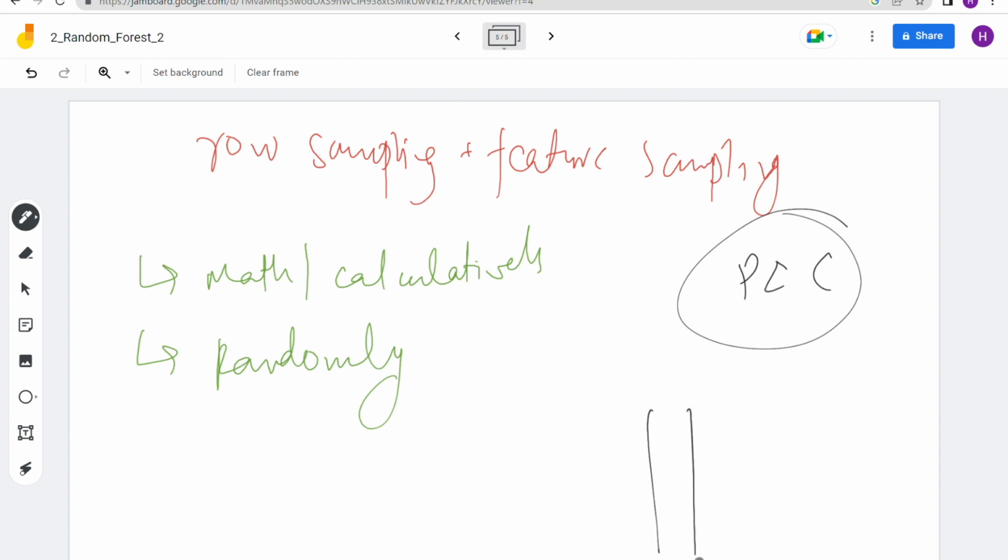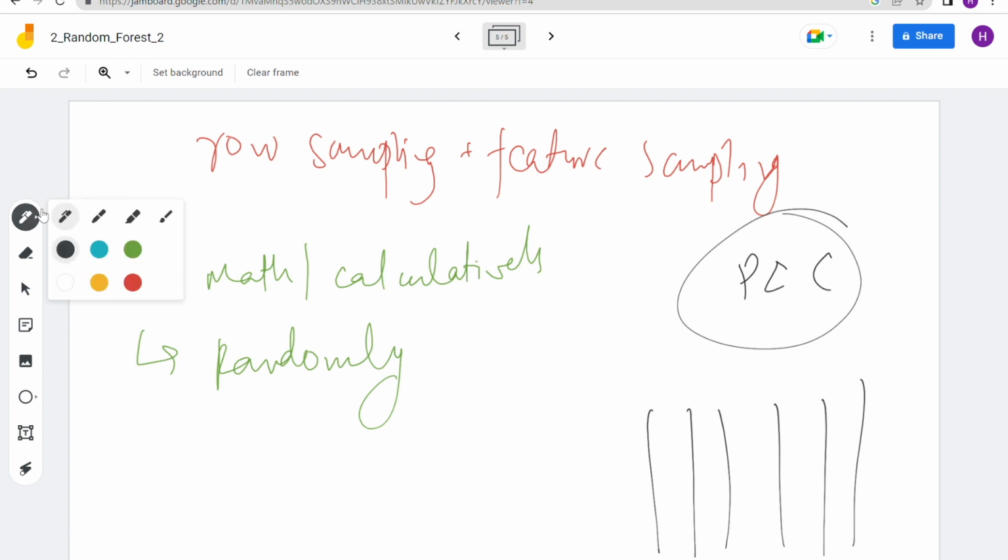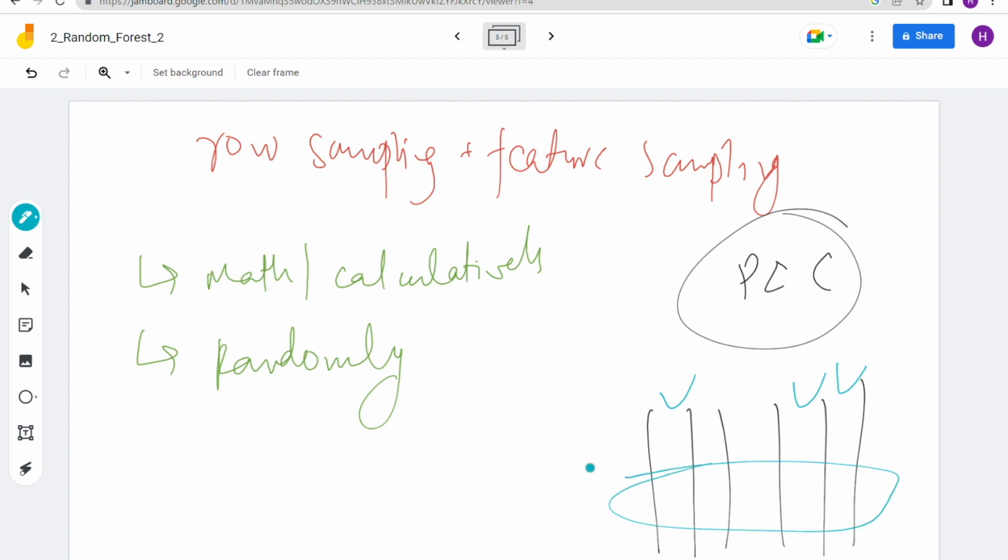Because let's say this is your data set, and these are your features. You can pick any random features and some random set of rows and give it to some model, and it will predict the output. So this is what random feature selection is in simple terms. Okay, so now we have the idea of what random row sampling and feature sampling is, and basically there are two ways, one this and another is this.